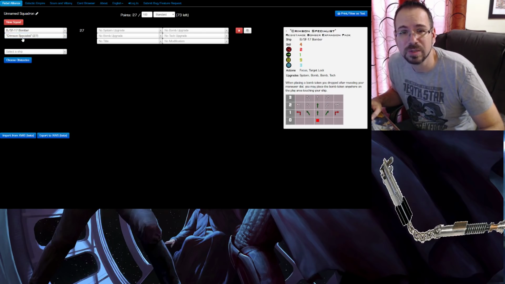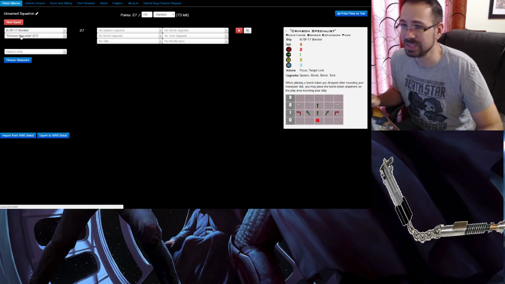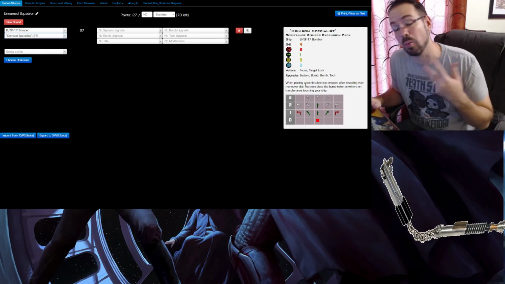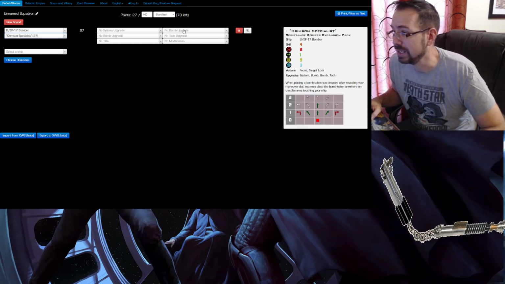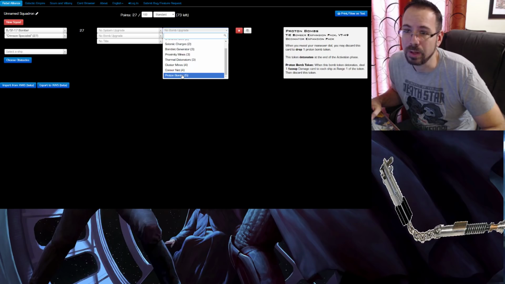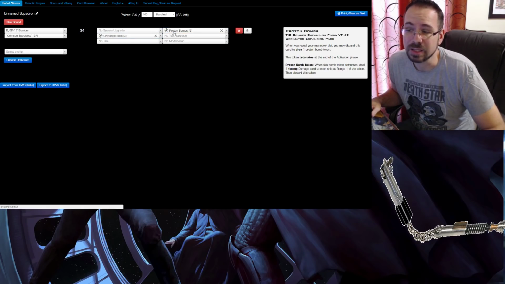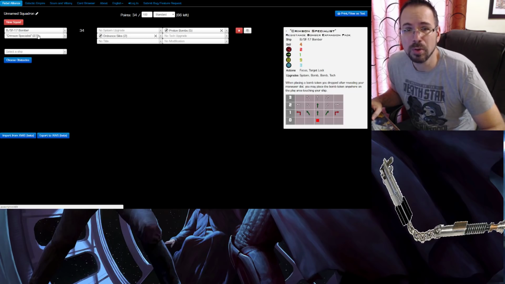So I'm going to be using Crimson Specialist, who's maybe not the best bomber, but I'm trying to find ways to make him better. One of the things with Crimson Specialist is that he's got a low pilot skill, but he makes up for it by having a lot of versatility on where those bombs are going to detonate. So we're going to put a proton bomb on him, and we're also going to give him ordnance silos. So now he's got lots of proton bombs. That's pretty cool. You've got four proton bombs on this guy.